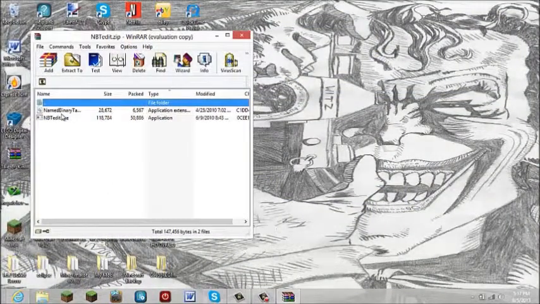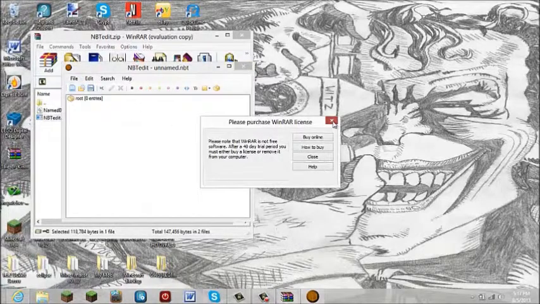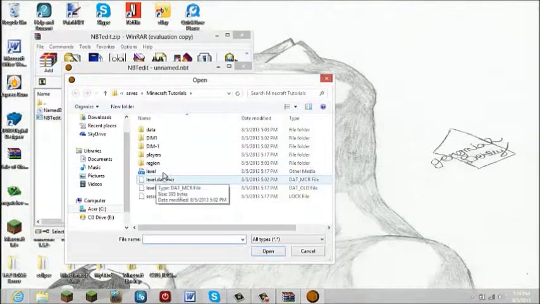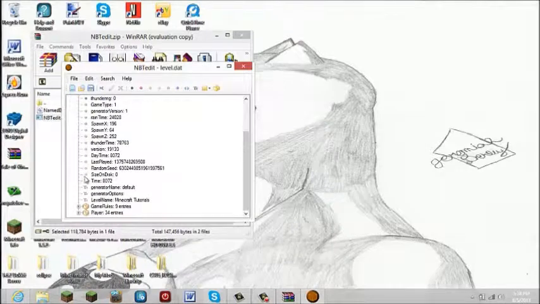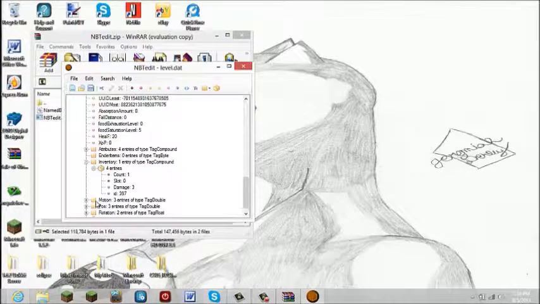Go to your MBT Edit. Open that up. File. Close this up. File. Open. Your level.dat file. And then go to player. Go to inventory. Then you go to the four entries. Click on it. Compound. Type in tag. String. And then type in skull owner.